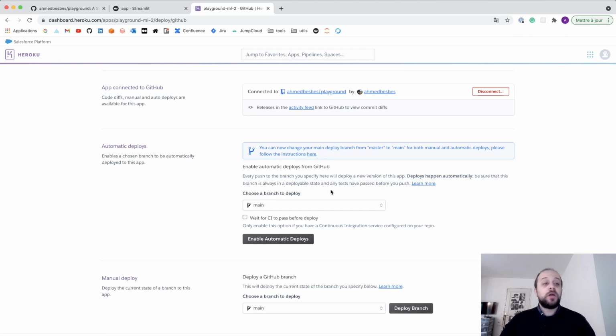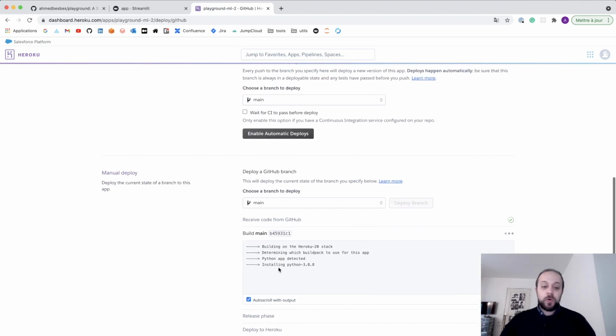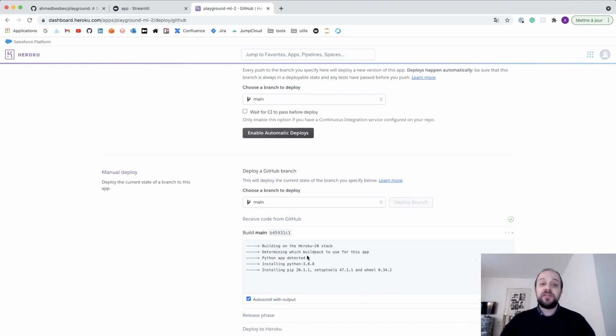You can enable Heroku to automatically deploy your branch once you push changes on the main branch, but I won't do this. So once I press deploy branch, it will start building the container image of the dependencies of my project, and then it will deploy it. So this is maybe the time to grab a coffee and come back when this is done.